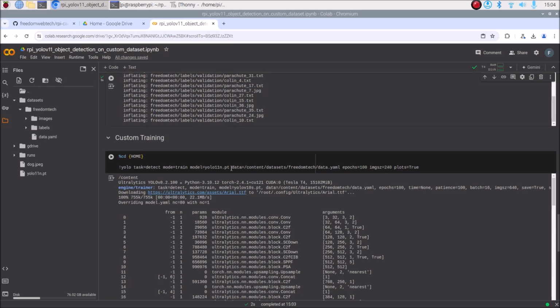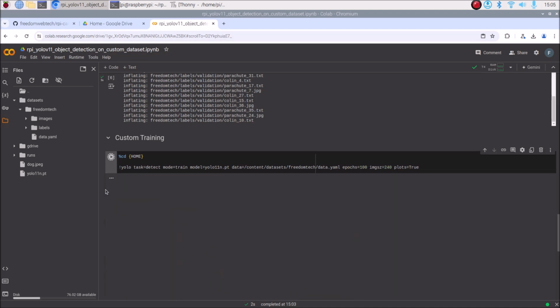So yolo11n.pt, content dataset freedom tech, where we have data.yaml, epochs 100, and because as I mentioned we are on Raspberry Pi 4, the image size is basically 240. Now let's run our cell.